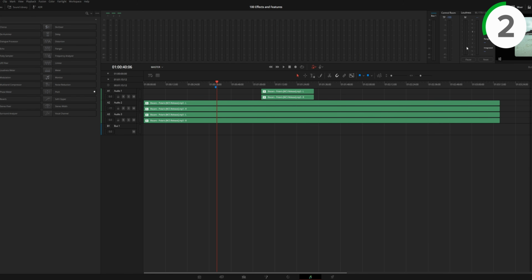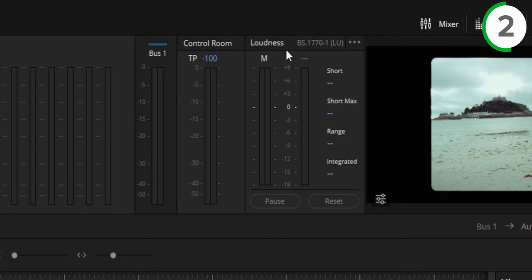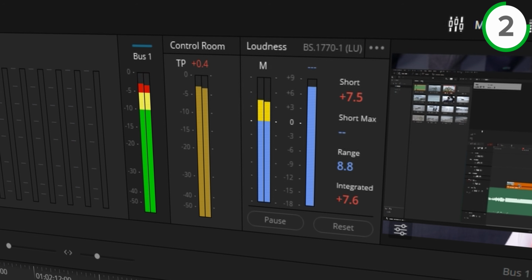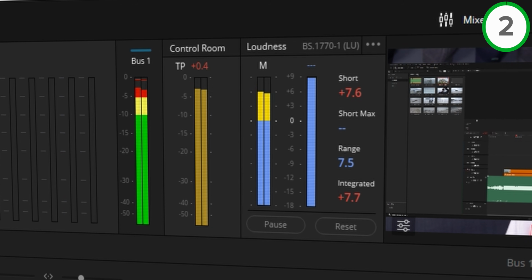If you're concerned about audio leveling in your videos, in the Fairlight tab, there's this little guy called loudness, and I cannot tell you enough how useful that is to make sure that all your clips are the same volume.